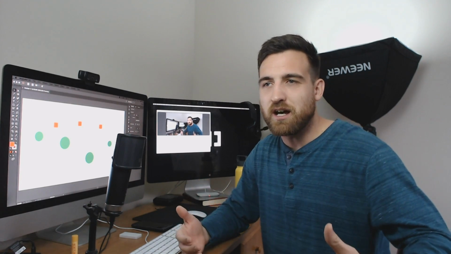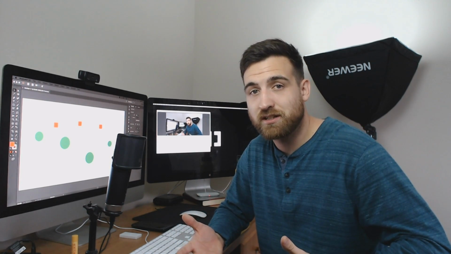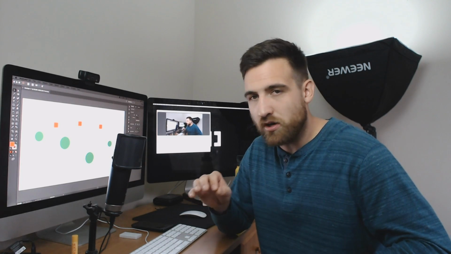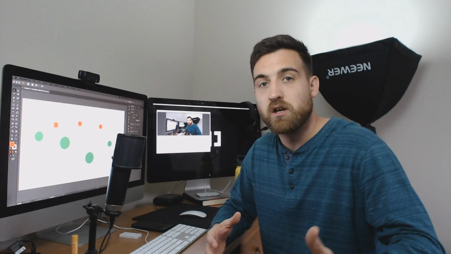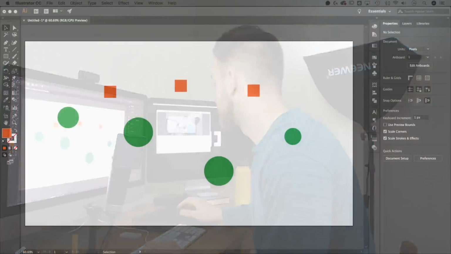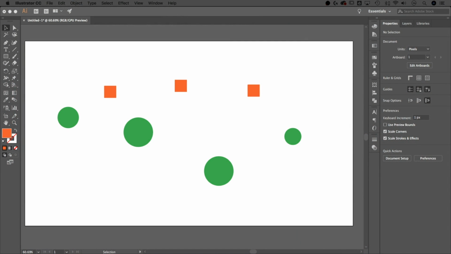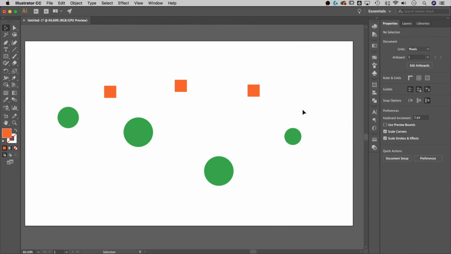But until then, we're going to talk about aligning to key objects. Mainly, I'm going to show you how to select a key object here. It's been a part of a lot of my tutorials, but not necessarily a tutorial itself. So let's dive in. All right, so we have some objects on the screen here. Just some squares, some circles, some things.